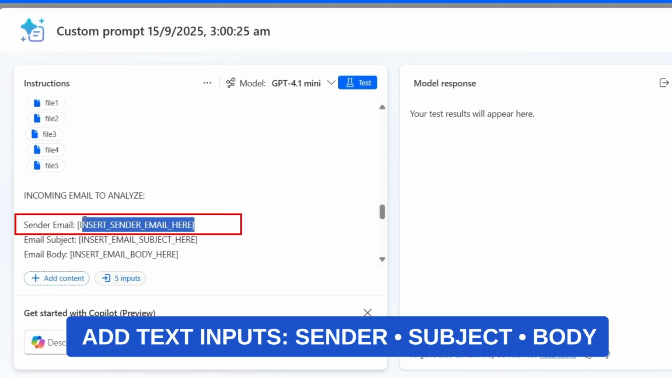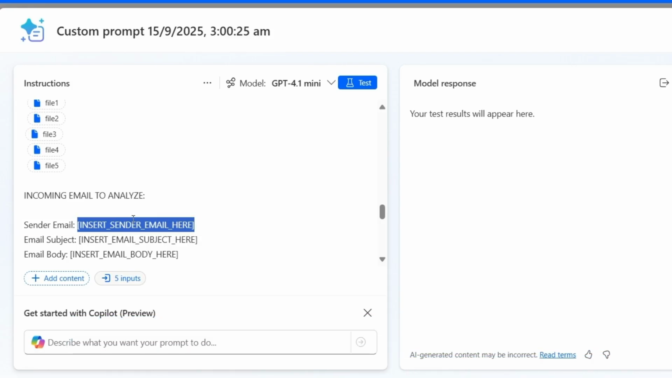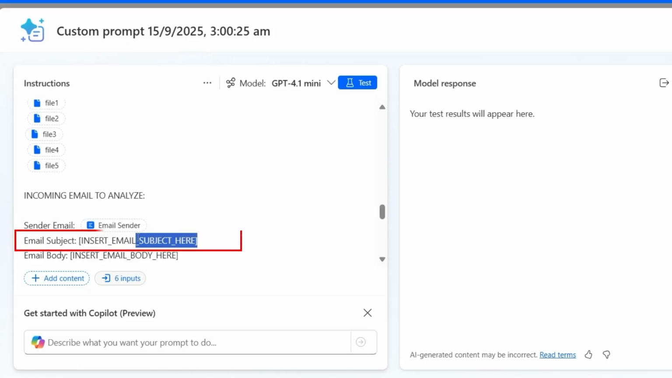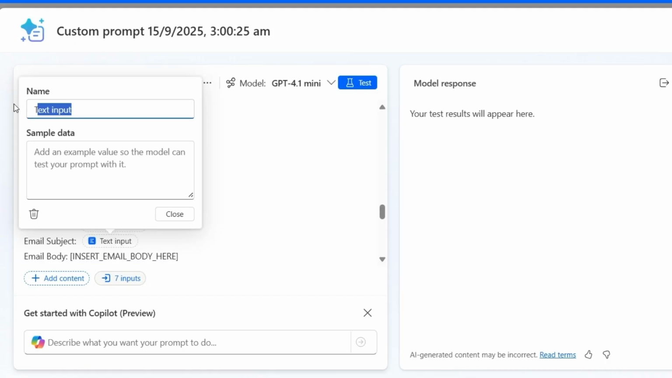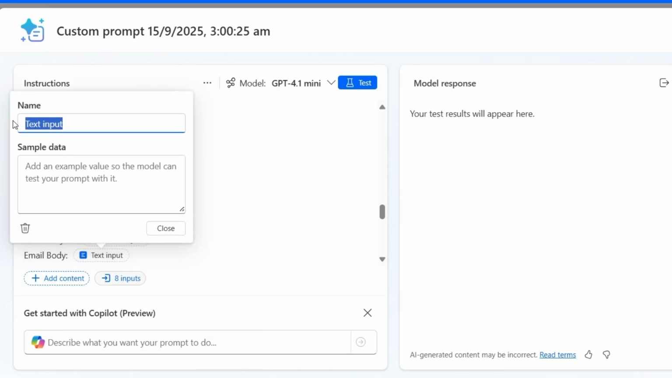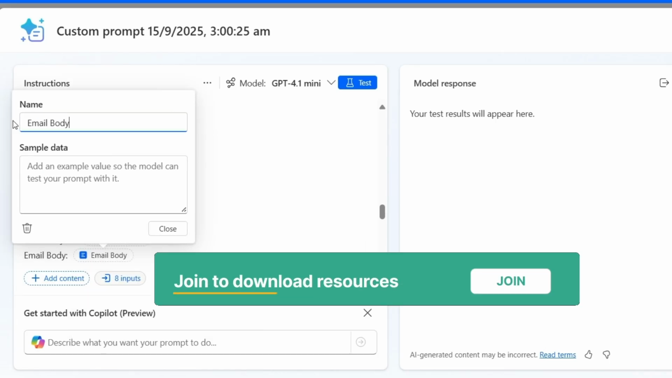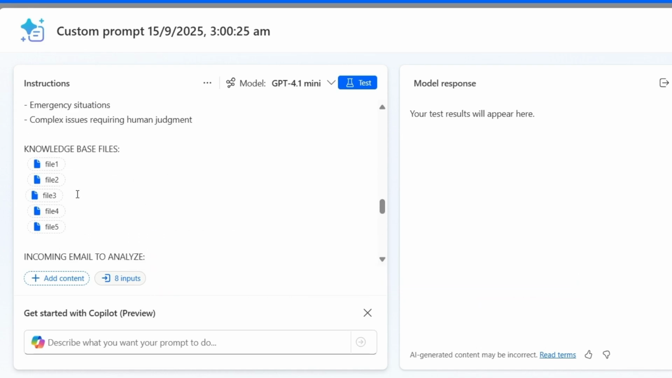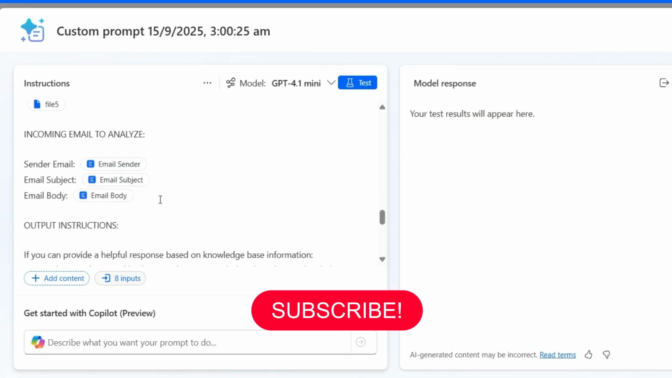For the email sender, we need to use text input. I'll replace this placeholder with a text input and I'll name it Email Sender. For the email subject, I'll replace this with a text input and rename the text input to Email Subject. For the email body, I'll add a text input and rename this to Email Body. Everything in the instructions remains same. With the Power Automate flow, we will add inputs for the knowledge base and for the email content.